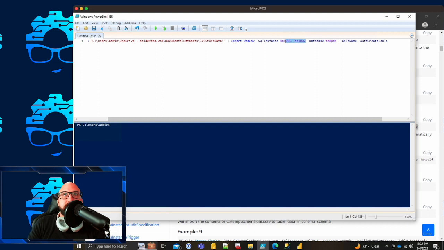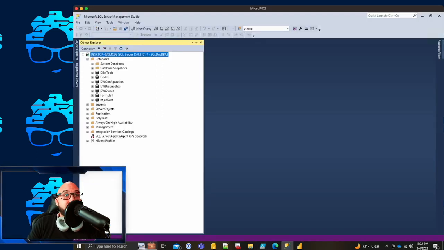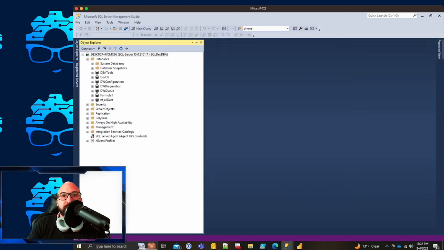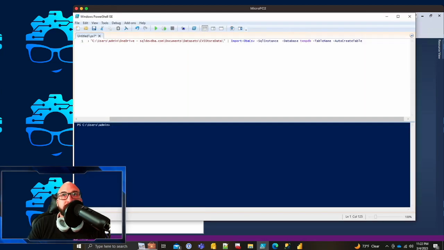The instance is going to be the SQL Server that I am importing this into. I can't memorize this thing by heart. As you can see, it's a very complicated server name, so I'm not even going to try. I'm just going to copy and paste it from the server itself.